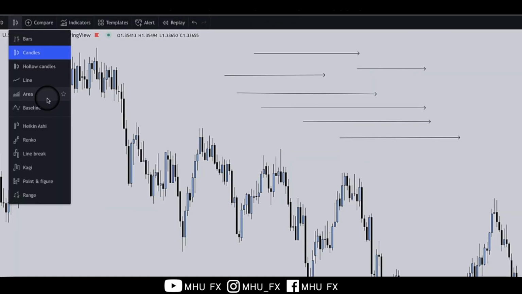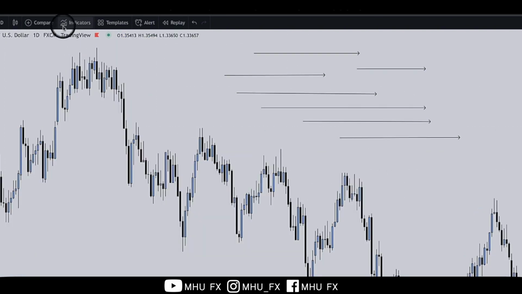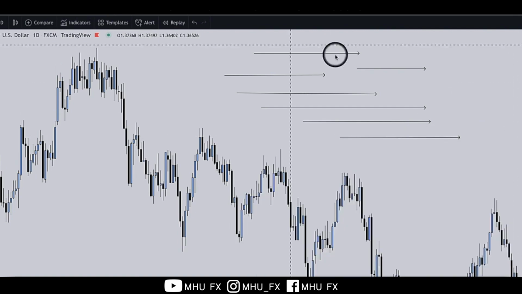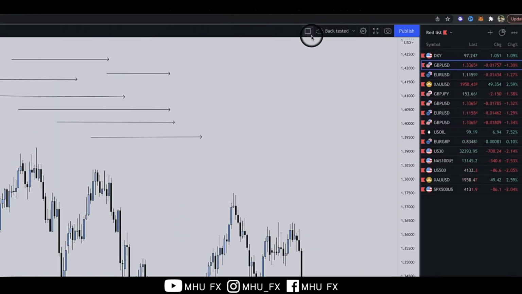Here you can change whether you want to see candlesticks or bars or lines. As you can see, this is a line chart, and you got indicators here. You know, we're never going to click on this one because we don't trade with indicators. And just another thing you can check, you can actually switch up your chart.